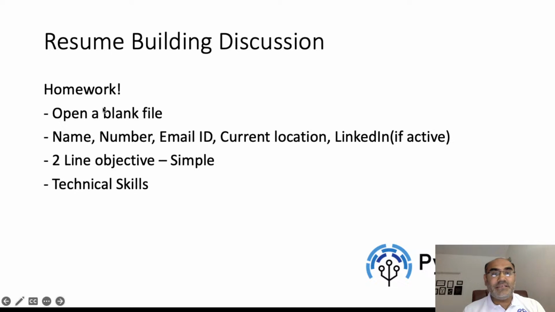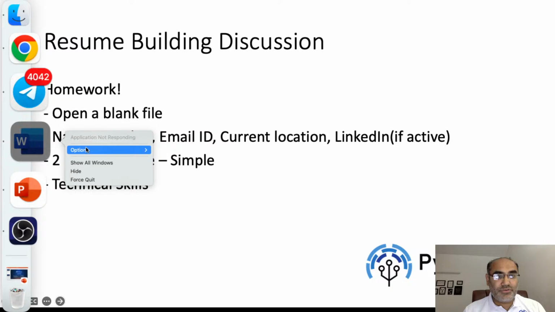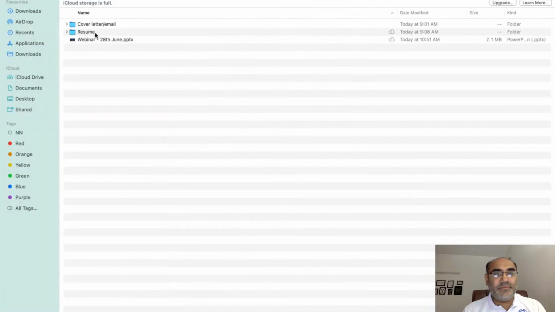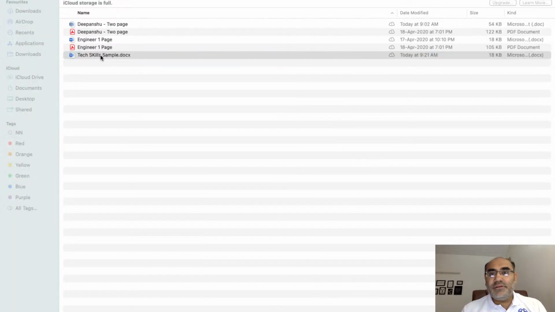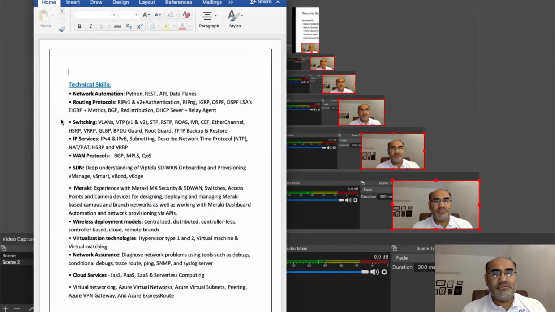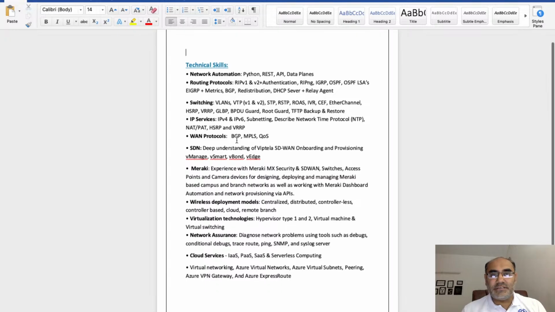When you're writing these, just write technical skills like this. I might have opened a file or so. If not, I'll just open it for you. How do you write your technical skills? Okay, tech skill sample. We'll just quickly see this sample. So for example, this one, this is how you can write your technical skills. You can take a screenshot of this file also if you want.